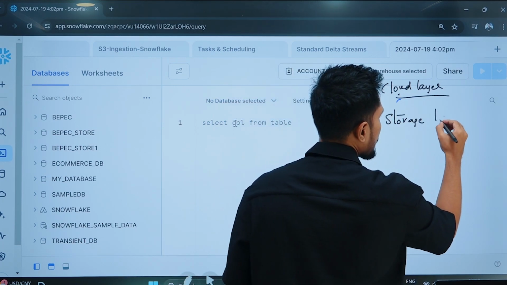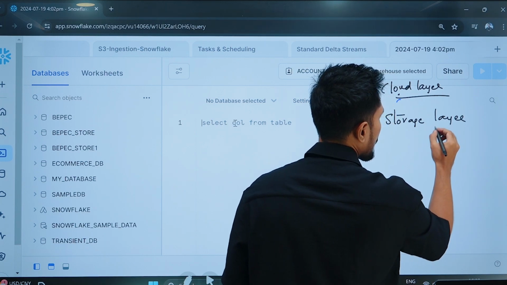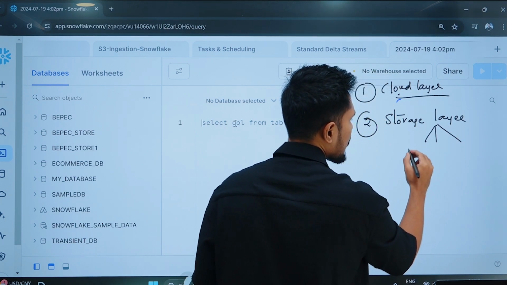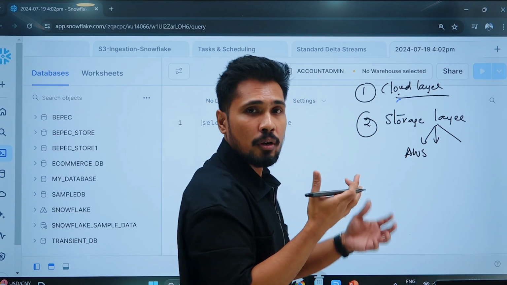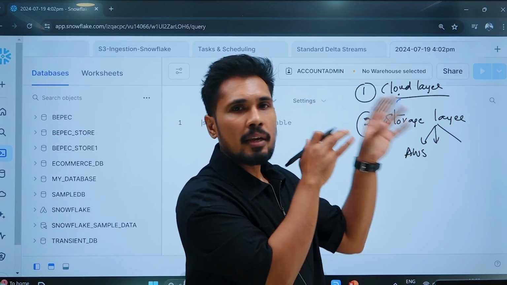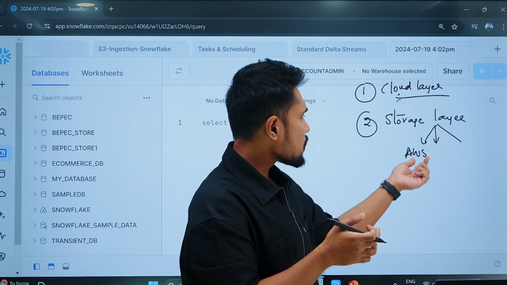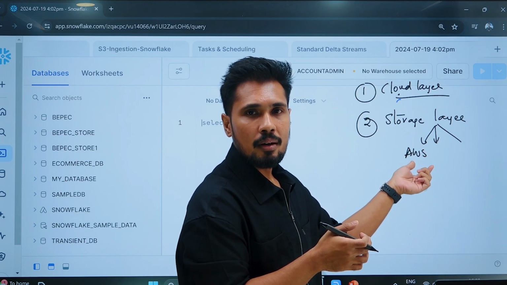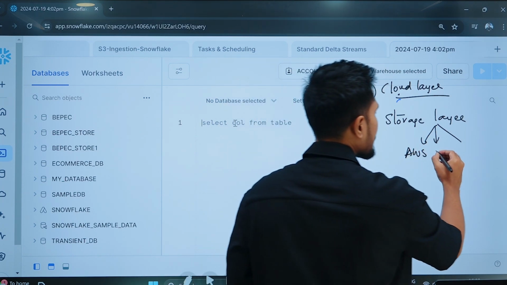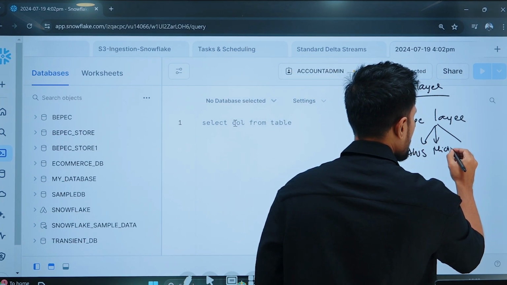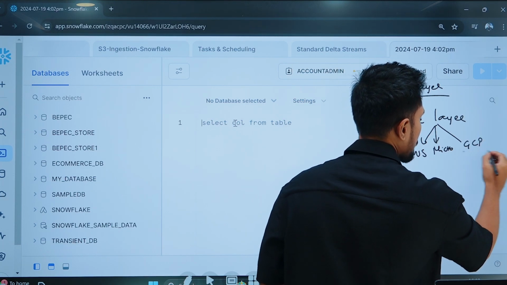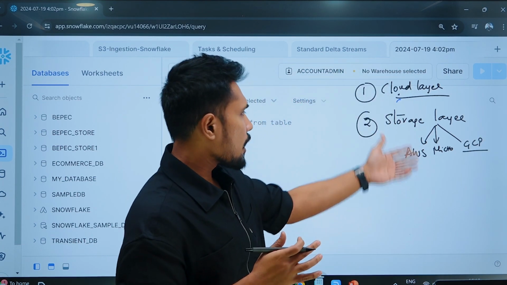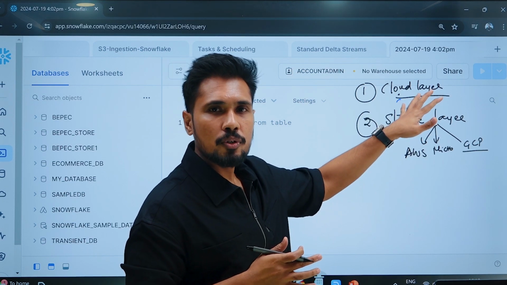The storage layer can be any of your cloud providers. It can be AWS. While you're creating a free account, you're able to see this: in order to create a Snowflake account, you cannot just give your details and create it. You need to select your storage provider. It can be AWS, Microsoft, or even GCP, Google Cloud Platform. You can use any of these three cloud platforms as your storage layer.